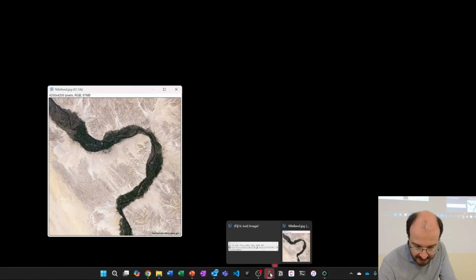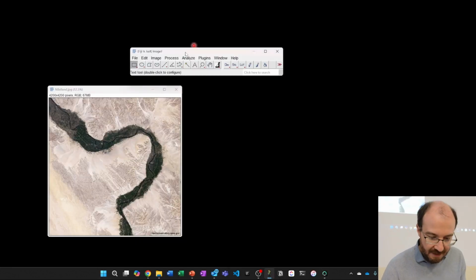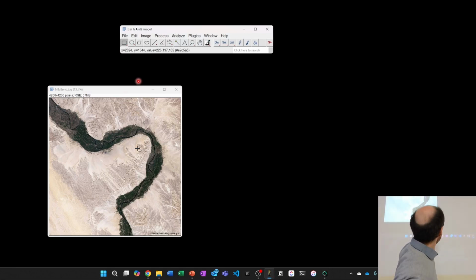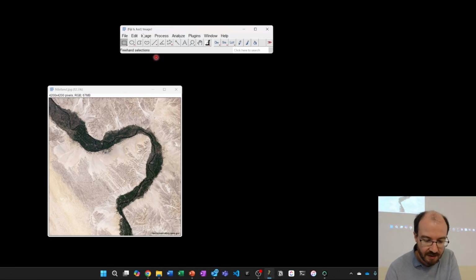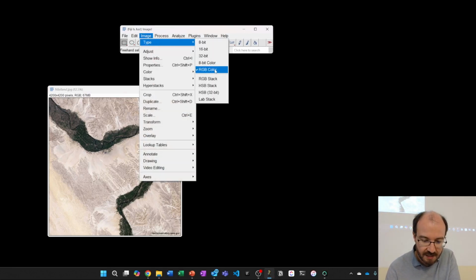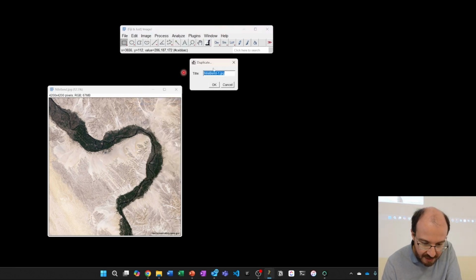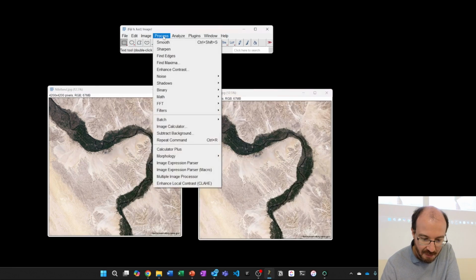Okay, there's my Nile bend. So this is a color image, an RGB image. By default, it's RGB. So if you look here under image type, you will see that it's an RGB color. I'm also going to show you that I can duplicate an image. Then I've got another copy of the same one.